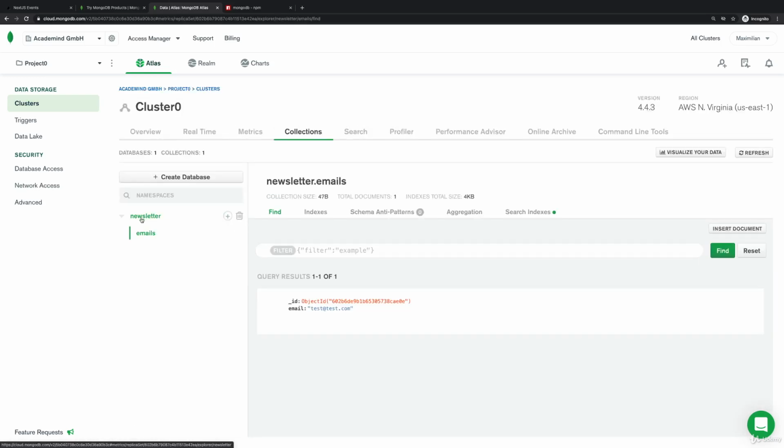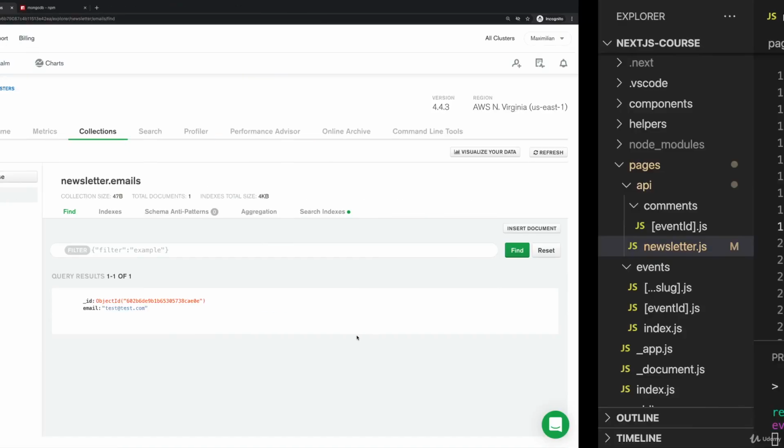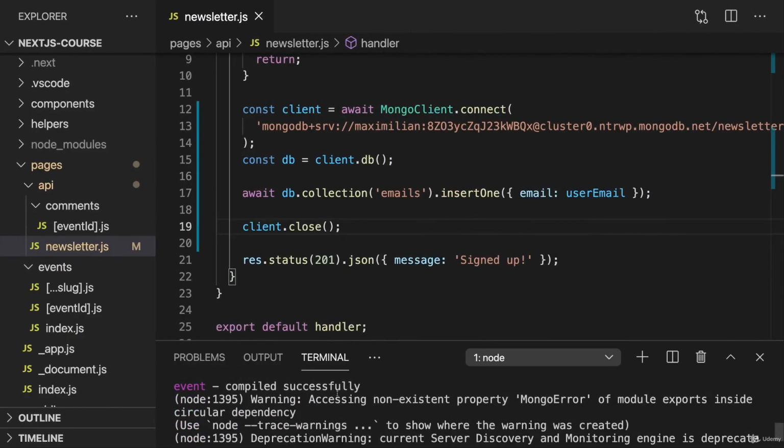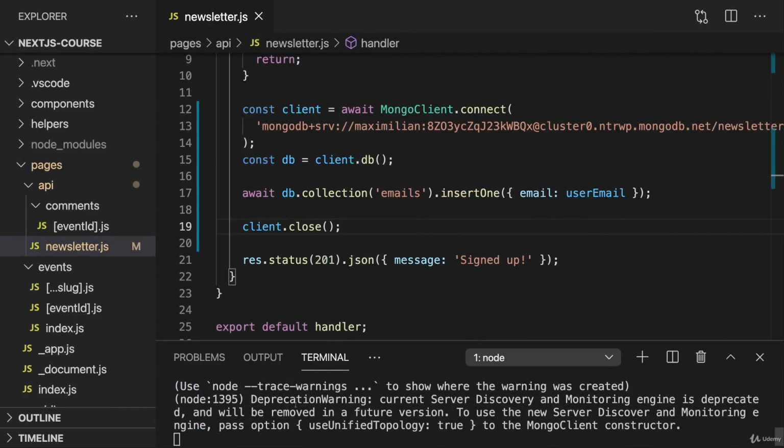And there you should see a newsletter database with the emails collection. And then inside of that emails collection here on the right, you see that document which we inserted with that email address. It also has an automatically assigned unique ID. And that shows us that everything works. We also got no error here in the terminal, just some warnings which we can ignore here. And therefore that is how we can now talk to a real database to store our emails.